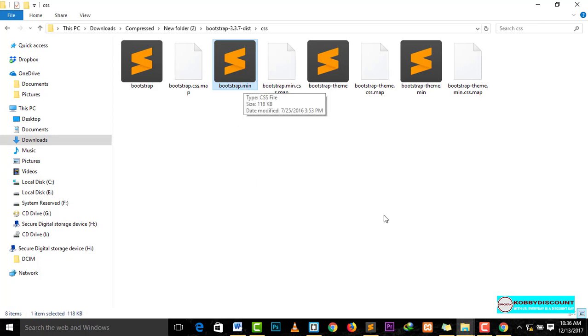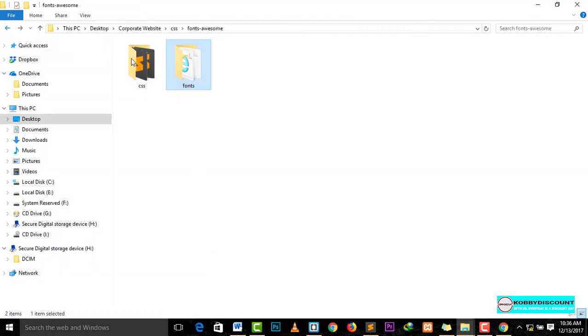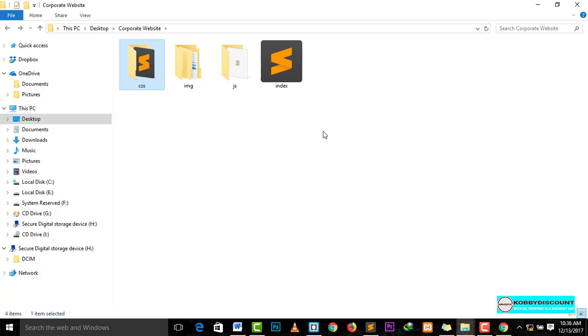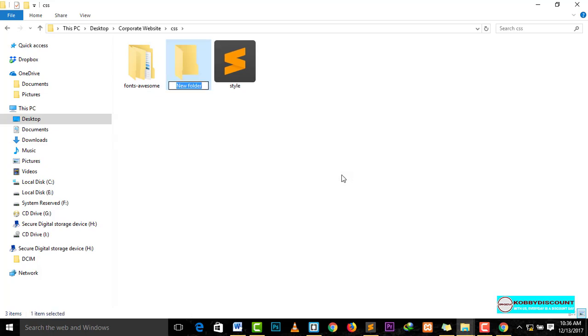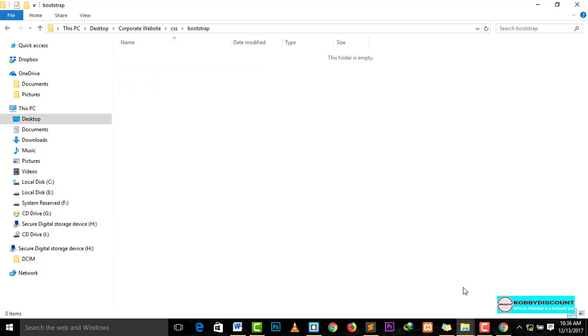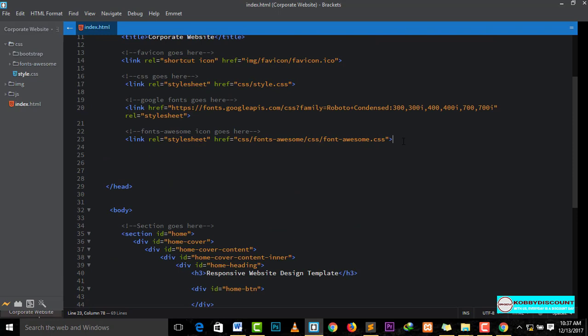You copy it. You go back to the folder you created for the project, and then you open your CSS folder. You create a folder and name it Bootstrap. Within that folder, you add the file you just copied. Okay, so there you have it. Now, after adding it here, you go back to your project and add Bootstrap to your work.